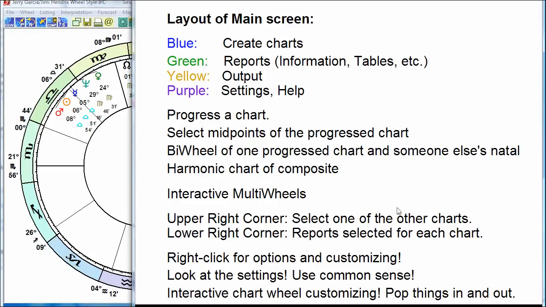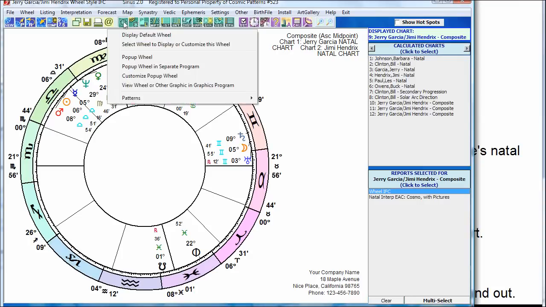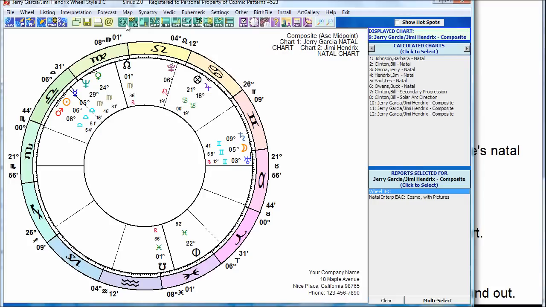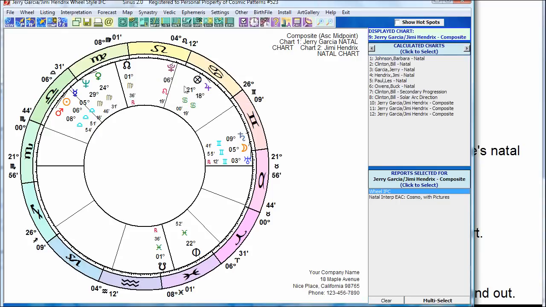Oh yeah, now this is important. How would I customize this wheel? That's one of the first things that comes up. What if you don't like this chart wheel? You want to see what options there are. The fast way to select things in the Sirius software is to right-click. You can always right-click. Now, I could go up here to Wheel and click on this, select Wheel to Display, but that's 2 clicks, right? I would go up here, Wheel, select Wheel to Display. It's much faster to just right-click.